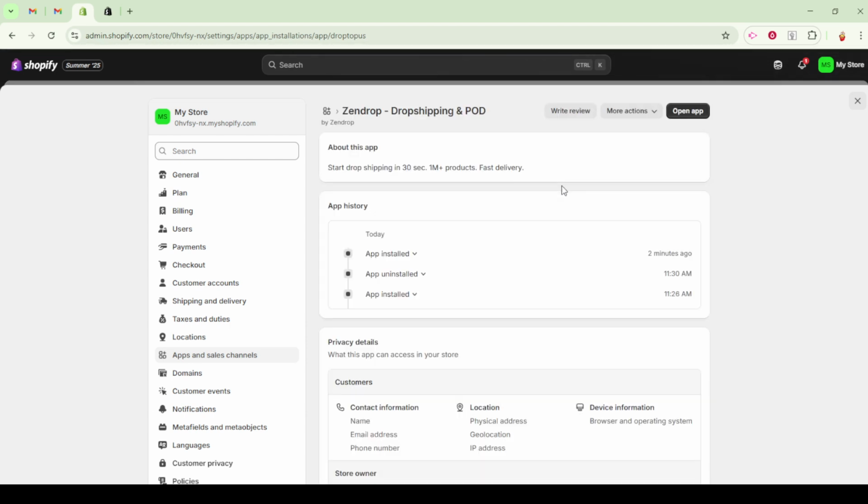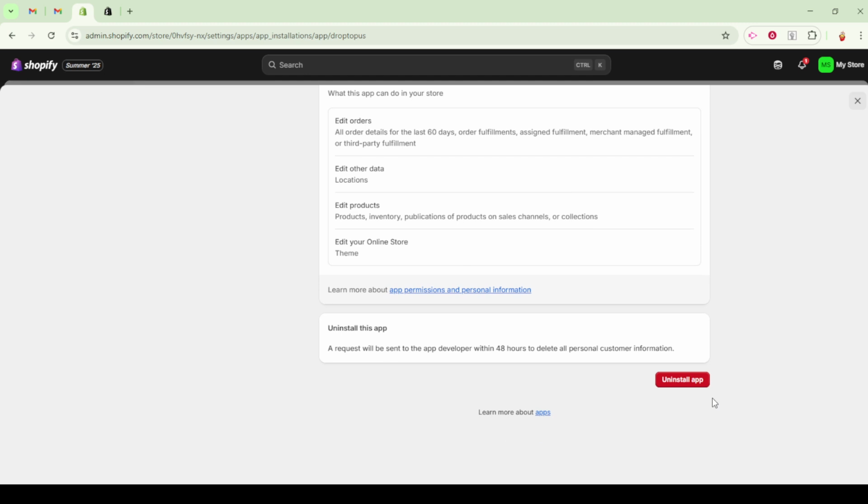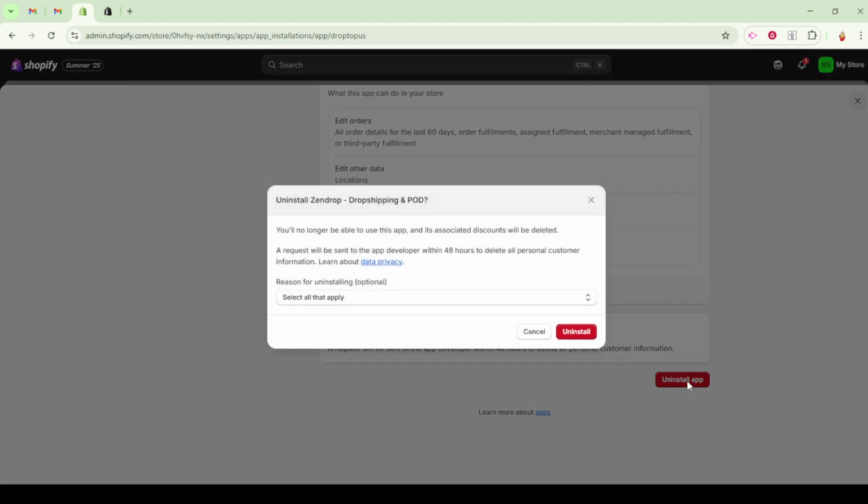Once you've found it, the next step is crucial: uninstalling the app. Click on the Zendrop app and you should see the Uninstall button. Clicking this will initiate the process of severing the connection between Zendrop and your Shopify store.